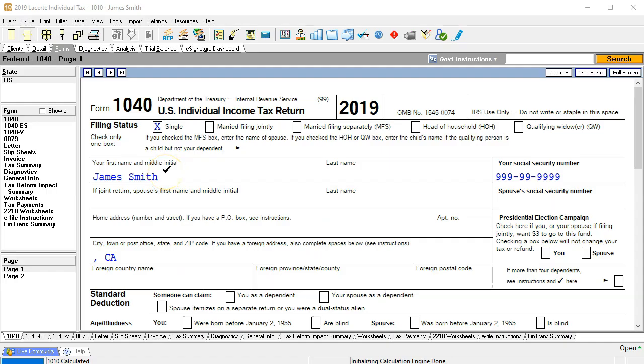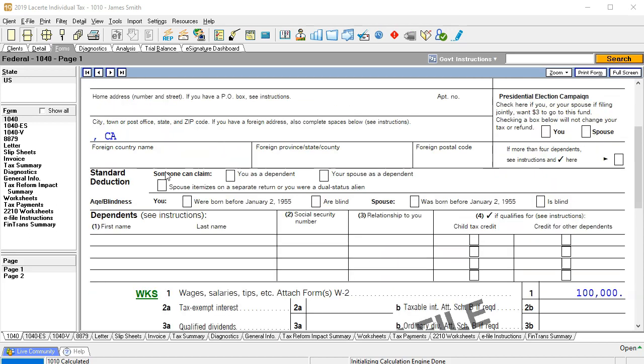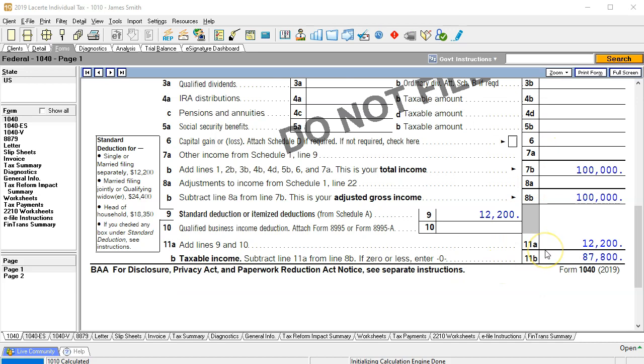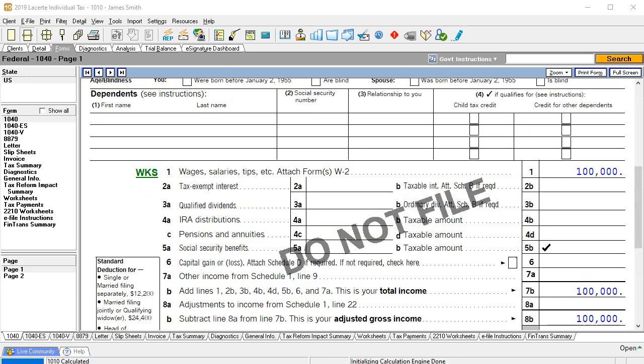Here we are in our mock 1040 where we have James Smith. We have no dependents, filing single. We have the 100,000 in the wages. We're only taking the standard deduction at this point of the 12,200. Currently the income is 87,800. We're now going to be considering the line up top with the dividends, which is line 3, where we have the qualified dividends and the ordinary dividends.